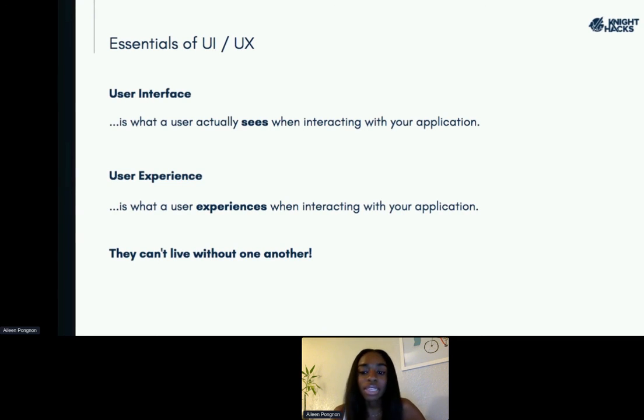So just to give you a very simple explanation of it, UI, or user interfaces, are what the user actually sees when they're interacting with your application, which makes sense because an interface is something you're looking at. It's the face of an application. User experience is what a user experiences when they're interacting with your application. So things that a lot of people don't think of, that is user experience.